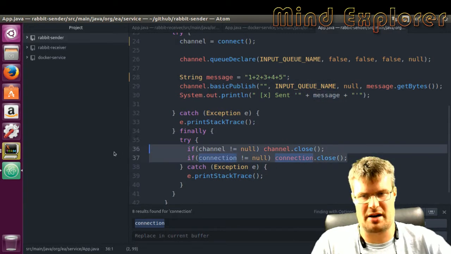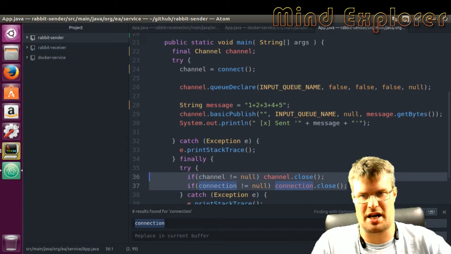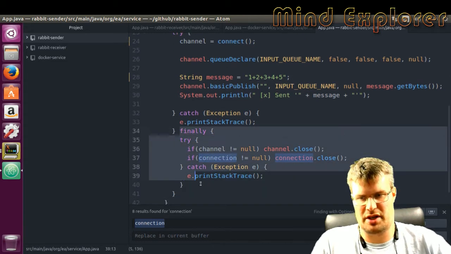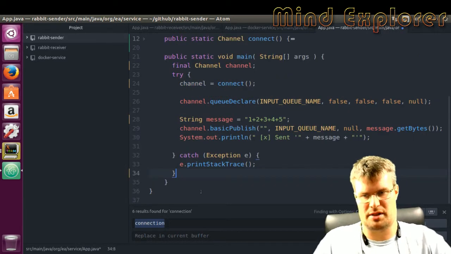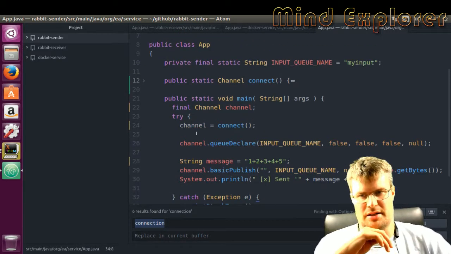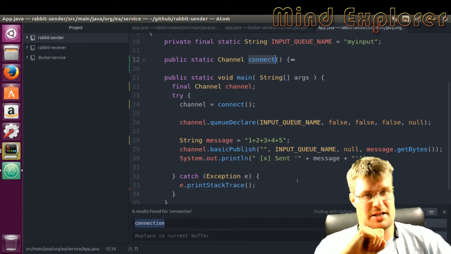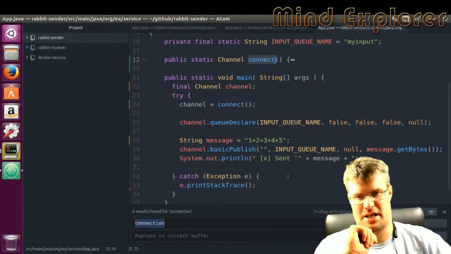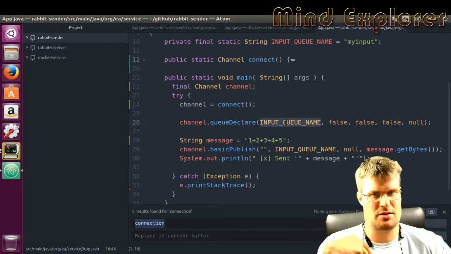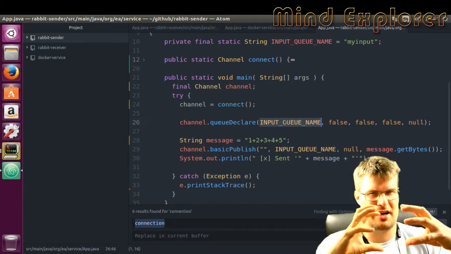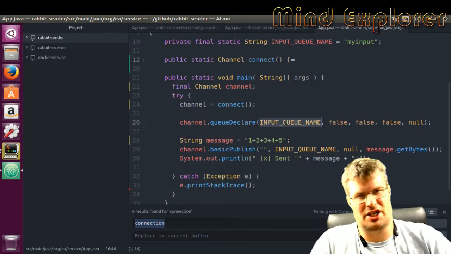And then down here we see an example of closing the channel and the connection, but I will remove this because I don't have these variables close at hand, because I actually moved them to a function pretty recently. So this is the sender. It's not much to say here, quite easy. So now we have something that sends to an input queue and something that listens to an output queue. So now we need the things in the middle that actually do the work.